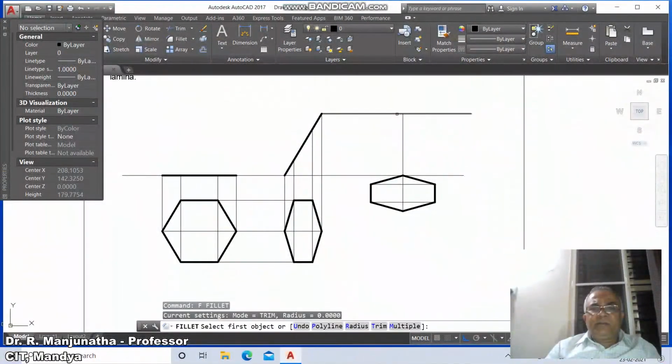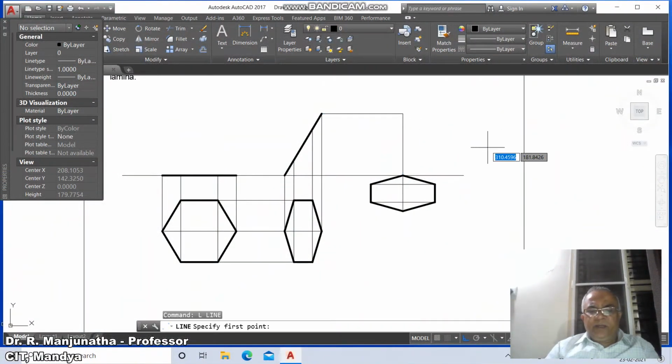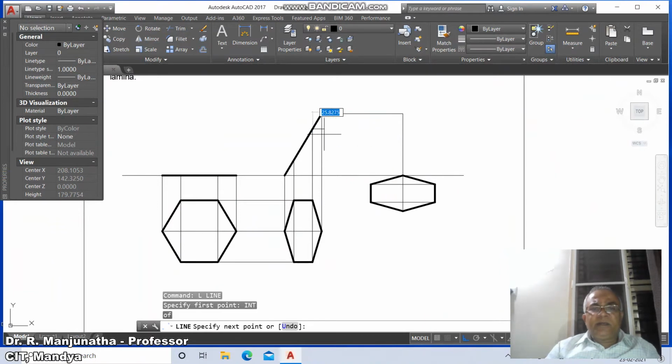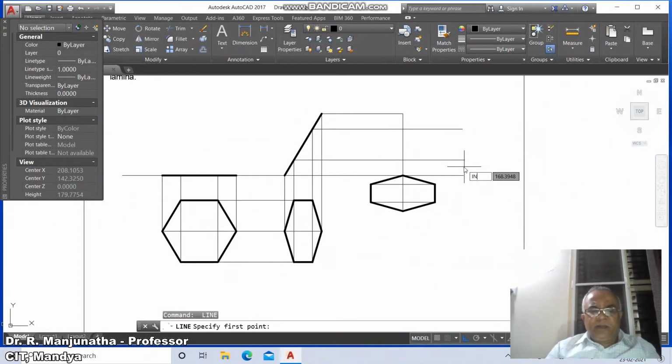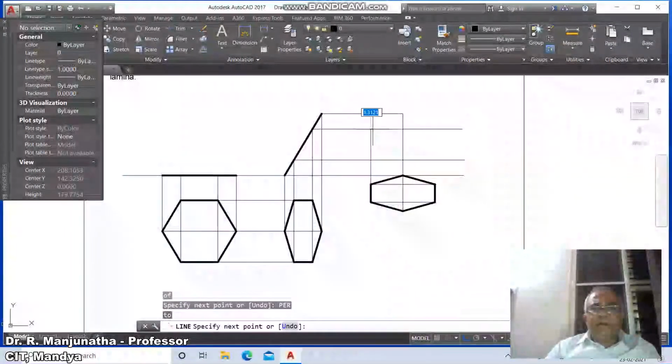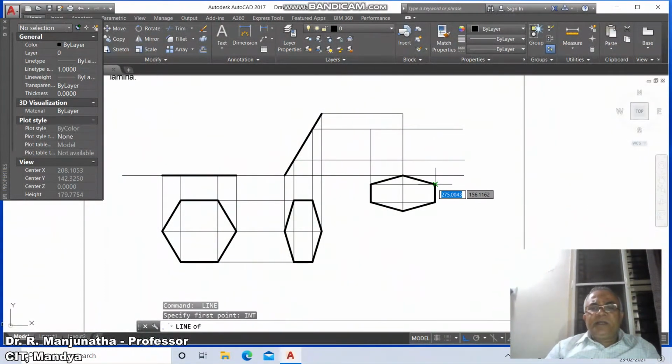Then go to fillet between this line and this line and go to line, take intersection of this and draw a horizontal line. Similarly, line, you take intersection of this and draw a horizontal line. And then go to line, take intersection point of this to perpendicular to this and go to line, take intersection point of this to perpendicular to this.